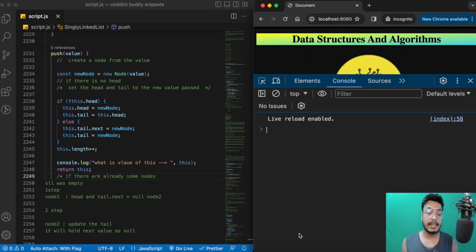Hello guys, welcome back. In this lecture, let's quickly understand how the push method works in the linked list. Because it is not the same as the push method we have in arrays. In arrays, all the elements are indexed, all the elements have an index. But in a linked list, we don't have any index.